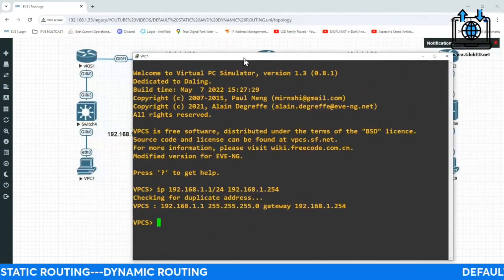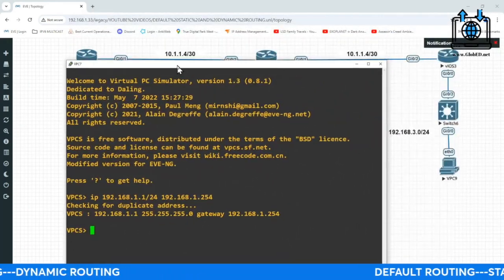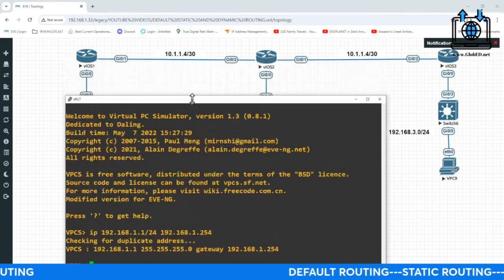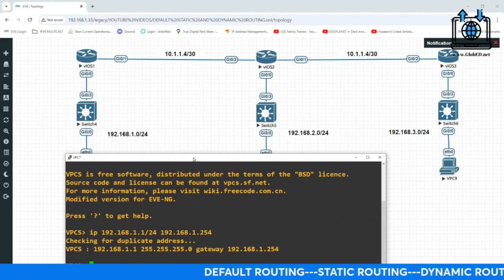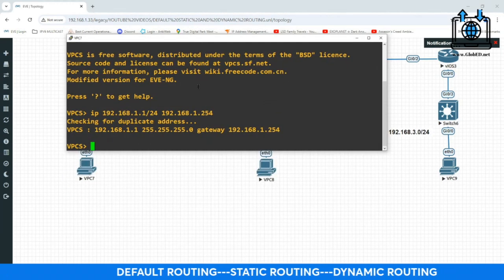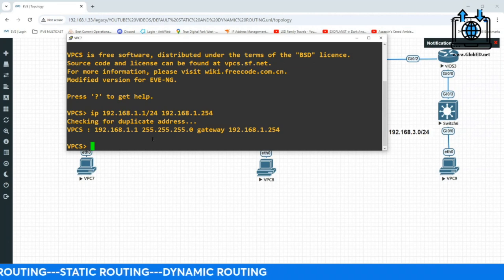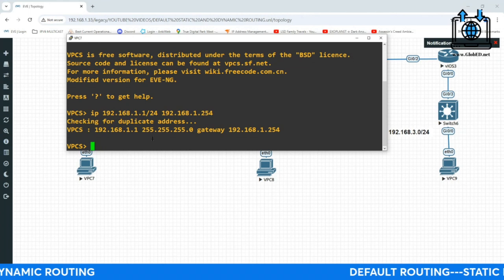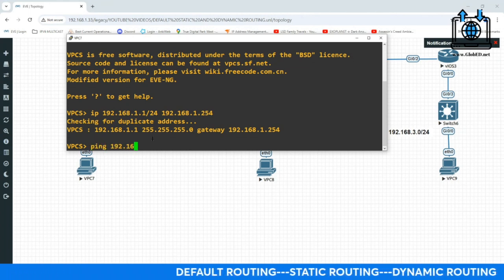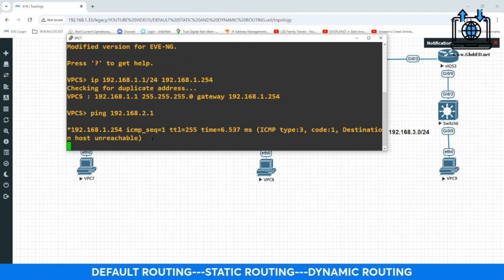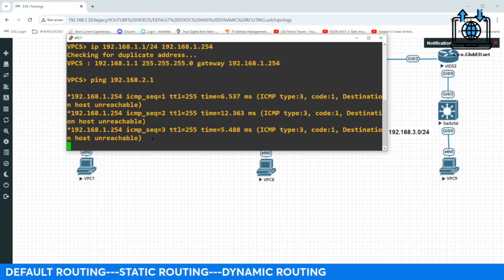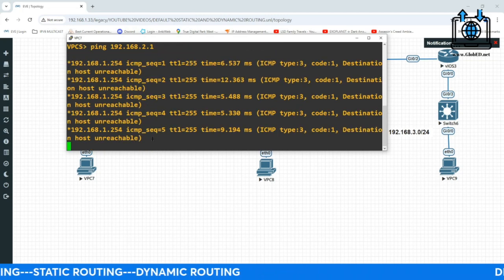All right. So we're in PC7 and we're going to ping. Let's bring it all the way here. We're going to try and ping PC8. So PC7 is going to ping PC8. We're going to do ping, lowercase, ping 192.168.2.1. And let's see what we get. It says unreachable. It's unreachable.